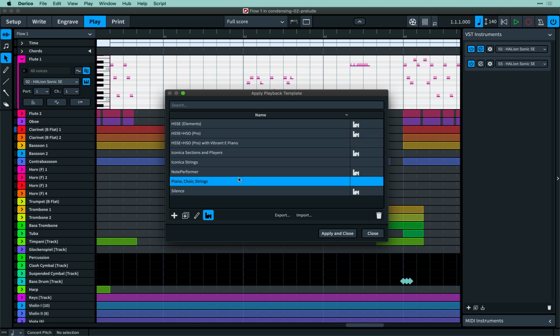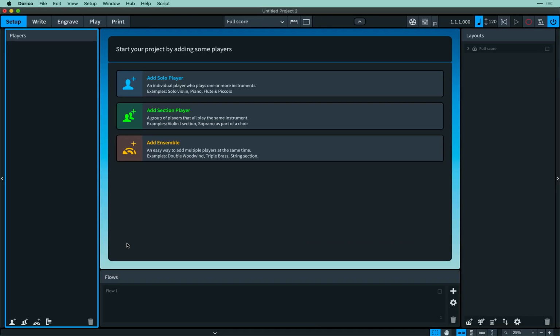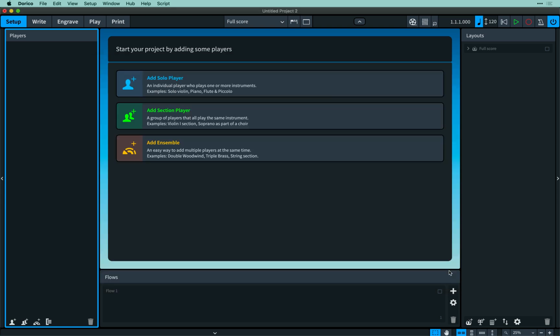I'm going to start by loading a new empty project. And if I open the Preferences dialog and switch to the Play page, we can see that Dorico will be using the HSSE plus HSO playback template for this and all new projects, HSSE being Halion Sonic SE and HSO being Halion Symphonic Orchestra. So let's add a few instruments.